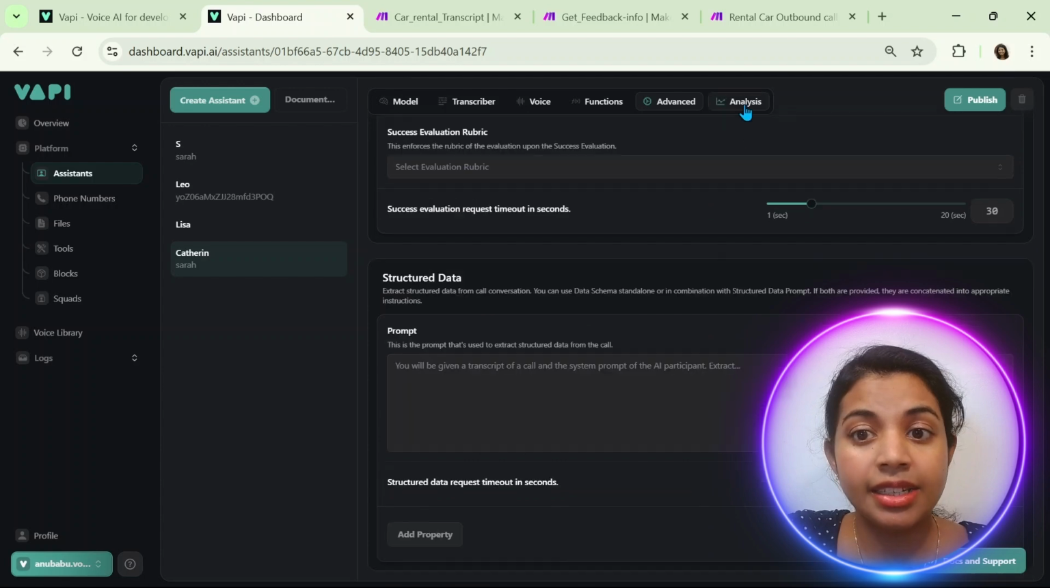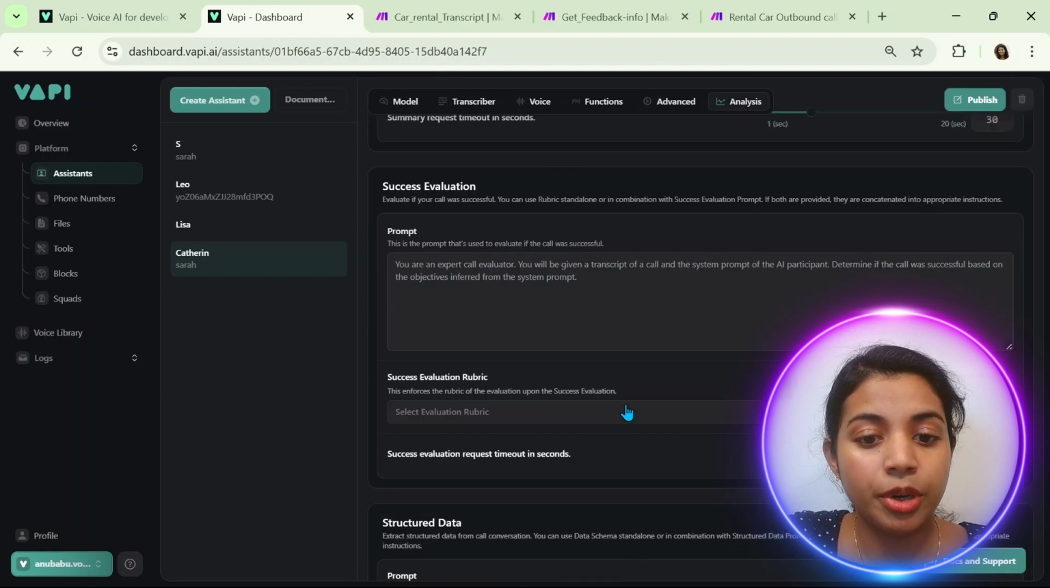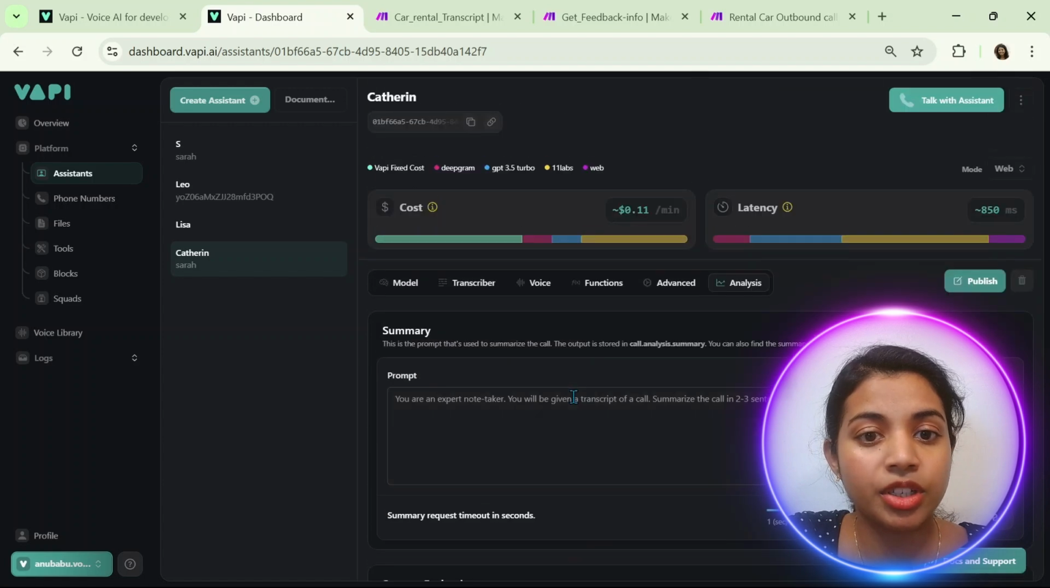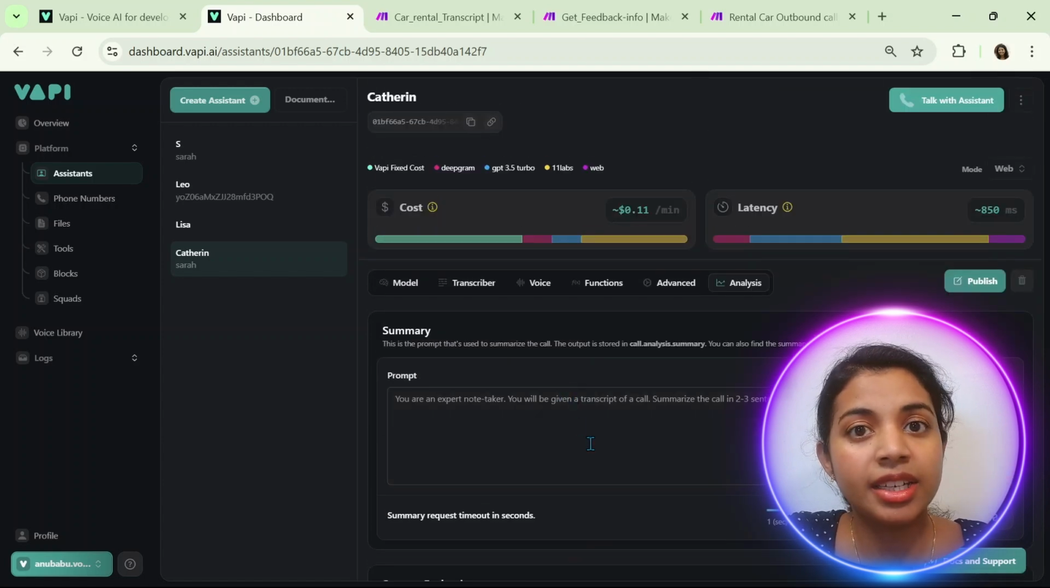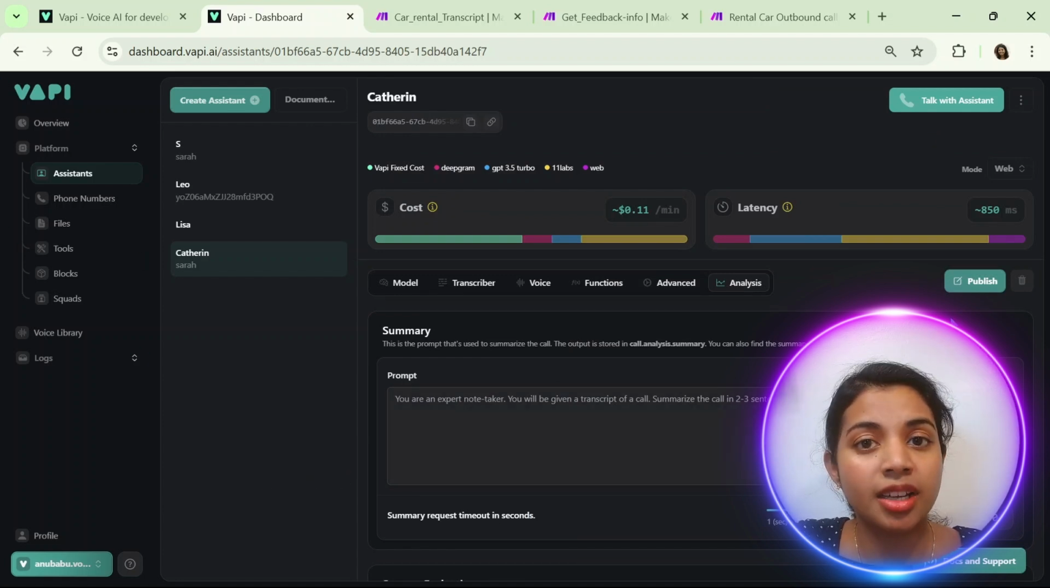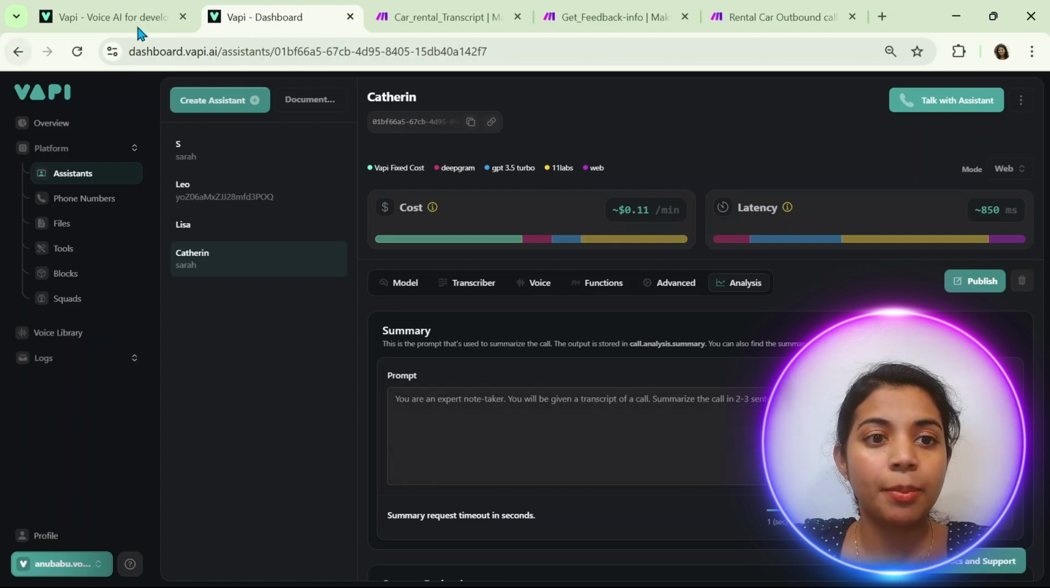That's it. And inside the analysis section, if you want, you can give the prompt for the summary and also the success evaluation, so that you can get a customized summary or success evaluation results. Then click on publish. After setting up all the assistant components, we can get this assistant in the API reference. Let's get into the API reference.